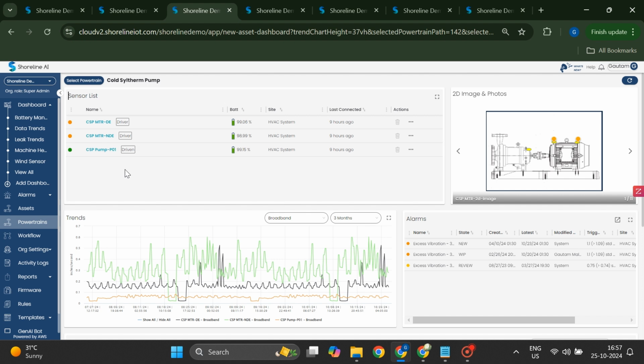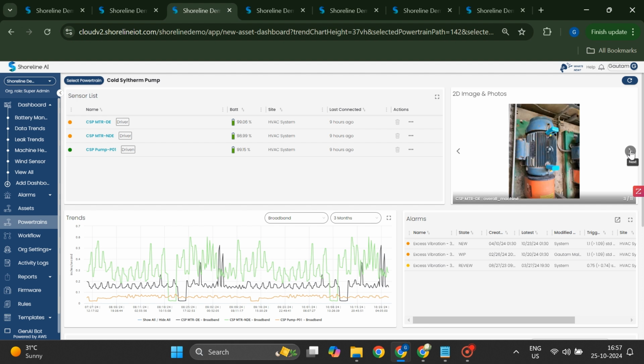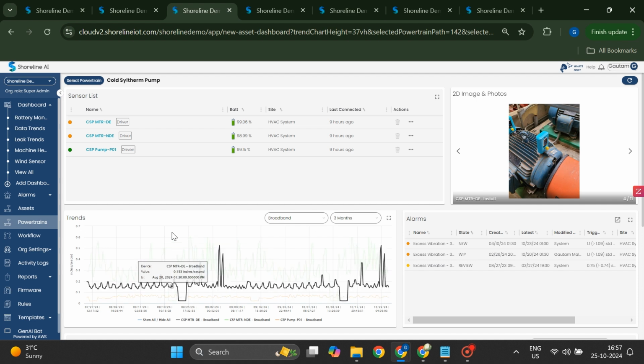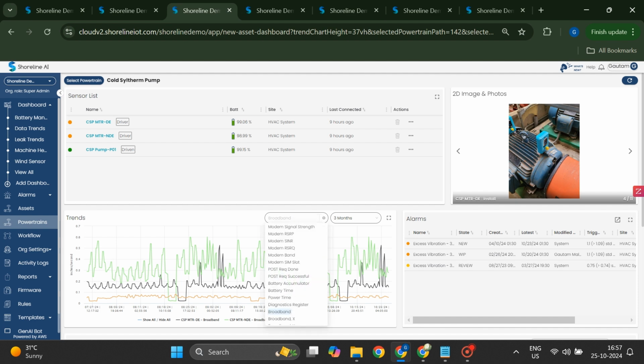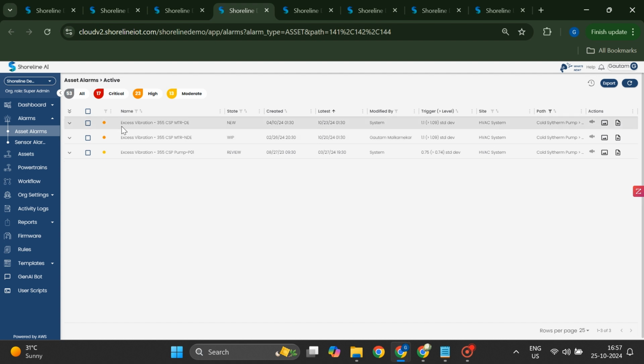On the left side, you will see the sensors deployed, their battery health, etc. On the right, you can scroll through all the images associated with this equipment that show how the sensor is deployed. This information is collected at the time of sensor installation. Below that, we get a quick view of the vibration, temperature, and audio trends coming from all those sensors. Next to that, we have a summary of alarms associated with this asset. You can expand the view and you will be directed to the detailed alarms page.